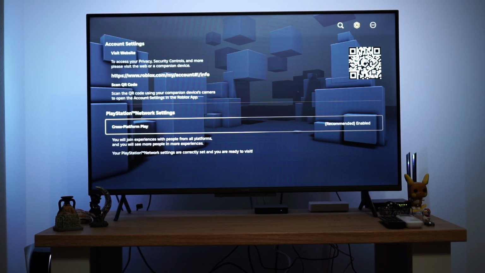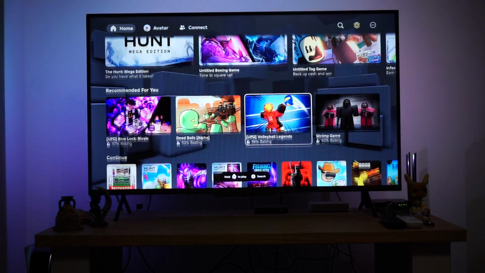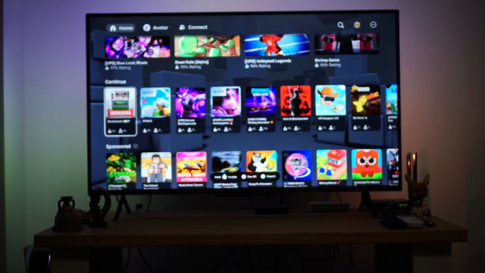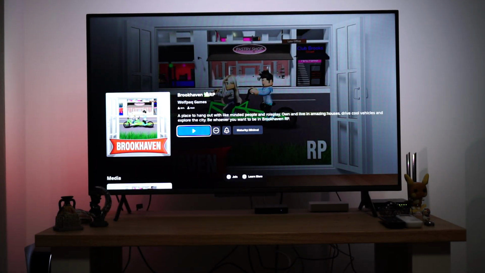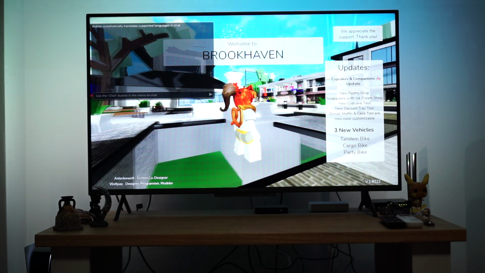Alright, so now what we're gonna do is go back, and then I'll just open up any game here. So let's play Brookhaven, for example. You want to open up the game which you want to text chat in. So give it some time to load here. The game is gonna load just like that.